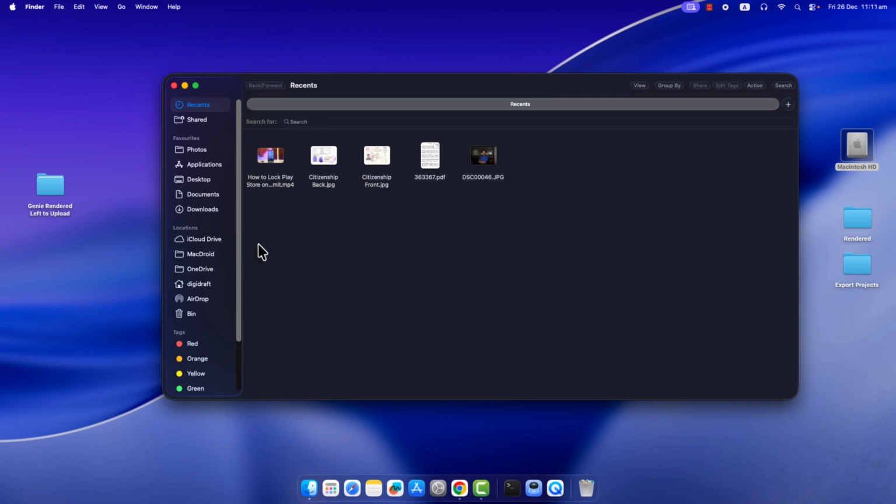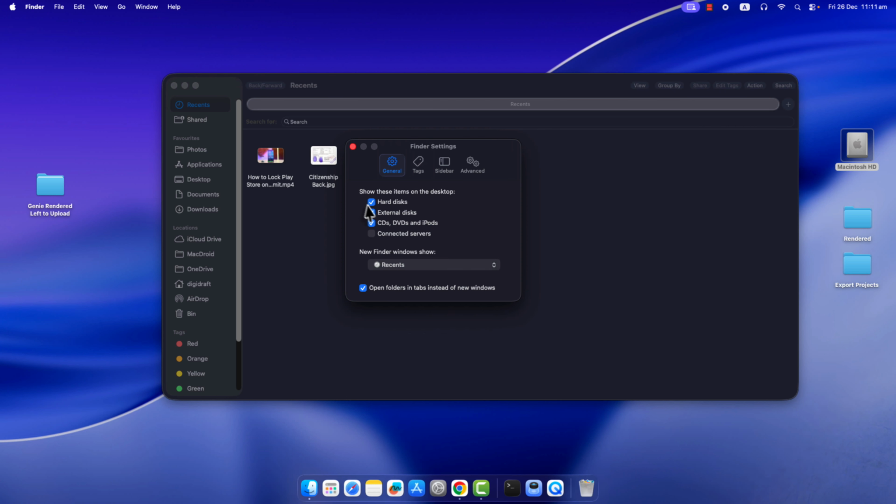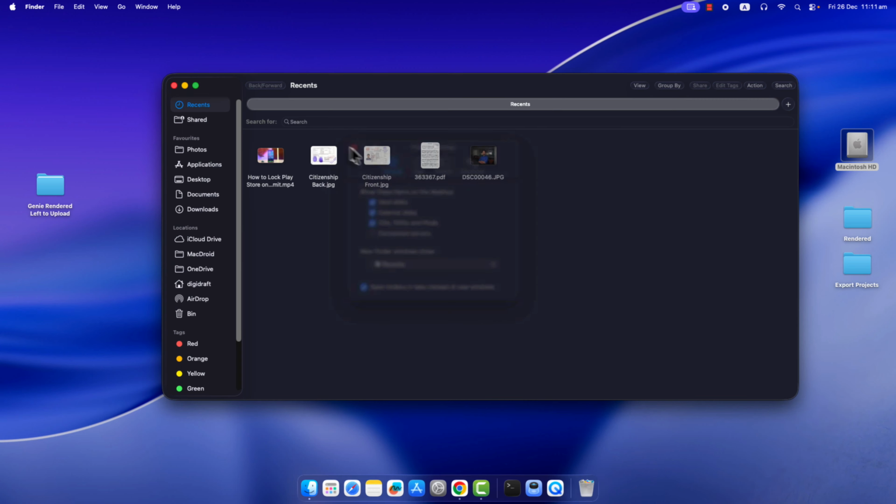converters. Now, once we have that in mind, on the top left you can also go to Finder and go to the option called Settings, followed by checking this option called Hard Disks and External Disks. So if these two options are not enabled, you might not be able to see some of your drives on your home screen. That's all for this video.